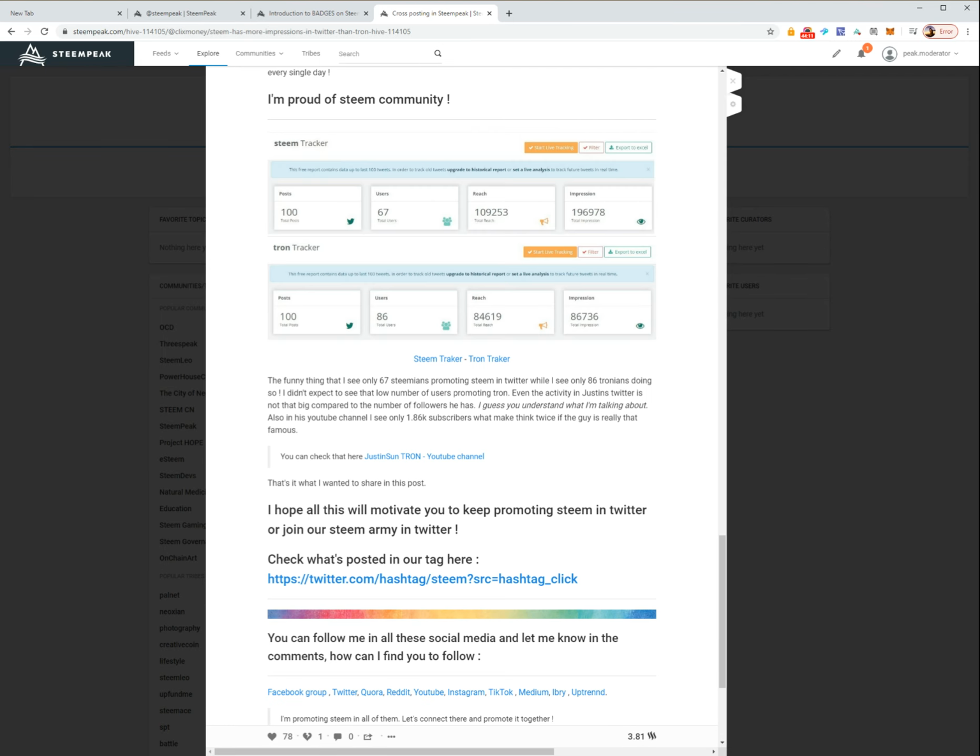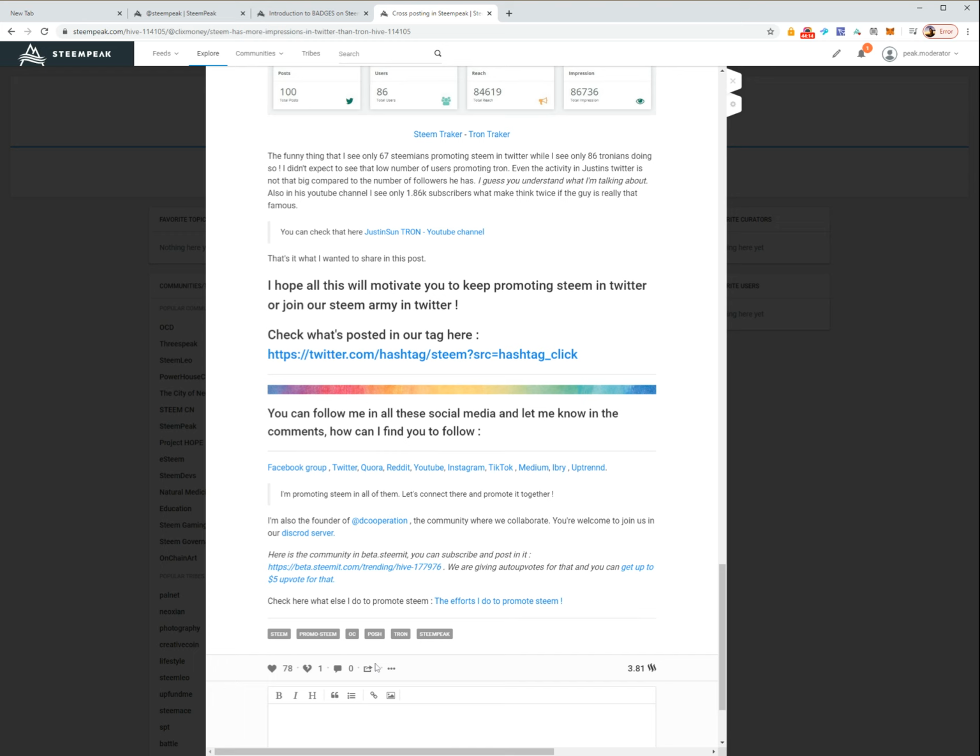Let's say I want this in the Steem community. And then I go here and I cross post it.